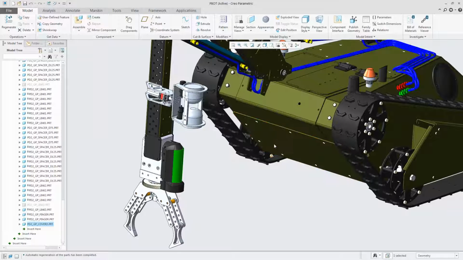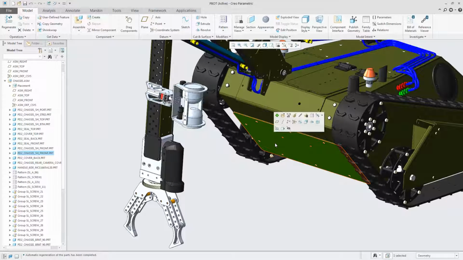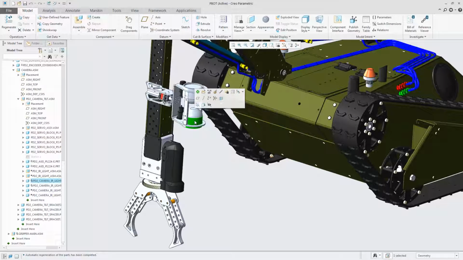When selecting geometry in the graphics area, the corresponding feature or part is automatically highlighted in the model tree, expanding the model tree node if necessary. If the selection changes, the nodes that were automatically expanded are collapsed.